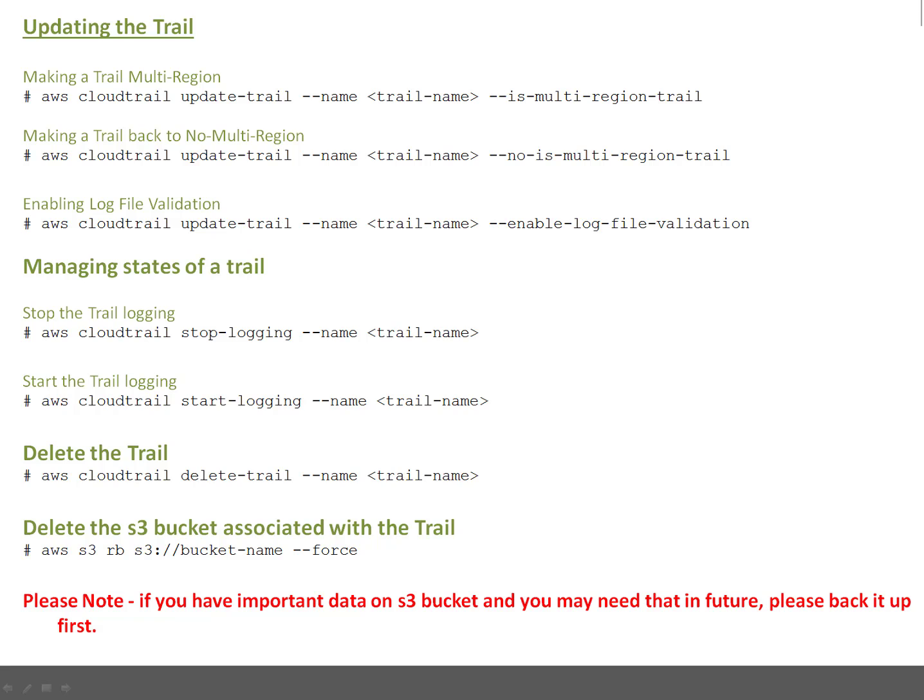For that, aws s3 rb, which means remove bucket, then your bucket name and --force. Why am I using force? Because let's say your bucket has some data inside, so it will delete that bucket forcefully. So let's have a quick lab session on this one.